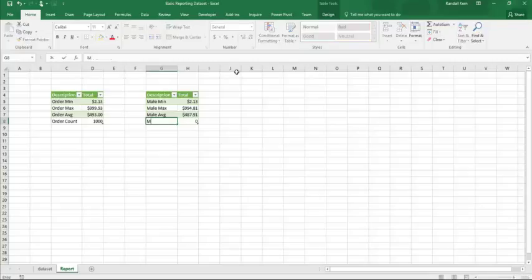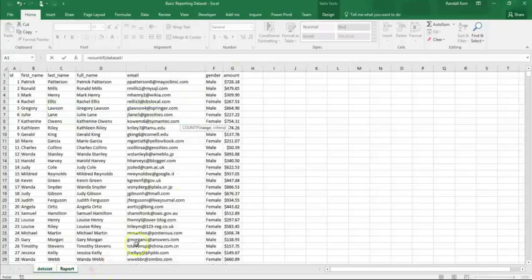So we're going to put male AVG, and then we're going to put male count. And for this, we're going to do the same thing. We're just going to do equals COUNTIF. And again, now we're using COUNTIF, so there's only two criteria. So we want to count these if that column equals male.